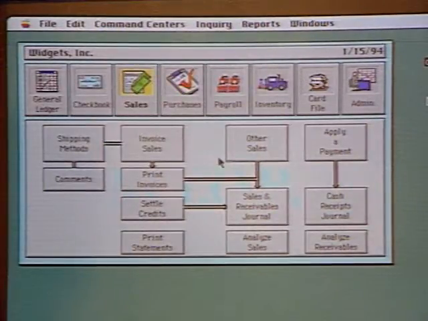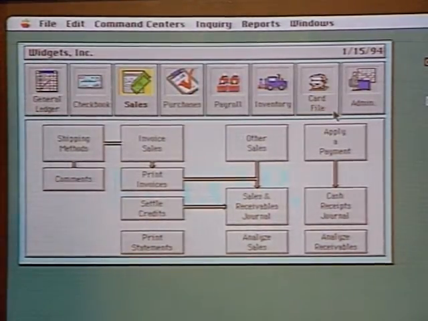Okay, so a little less accounting oriented, but still covering all the accounting functions. Exactly. Show me what you mean inside the program. Well, as far as the learning curve is concerned, we've organized the business into the basic functions. You have a checkbook, sales, purchases, payroll, inventory, a card file for keeping track of customers and vendors and employees, as well as an administration section.